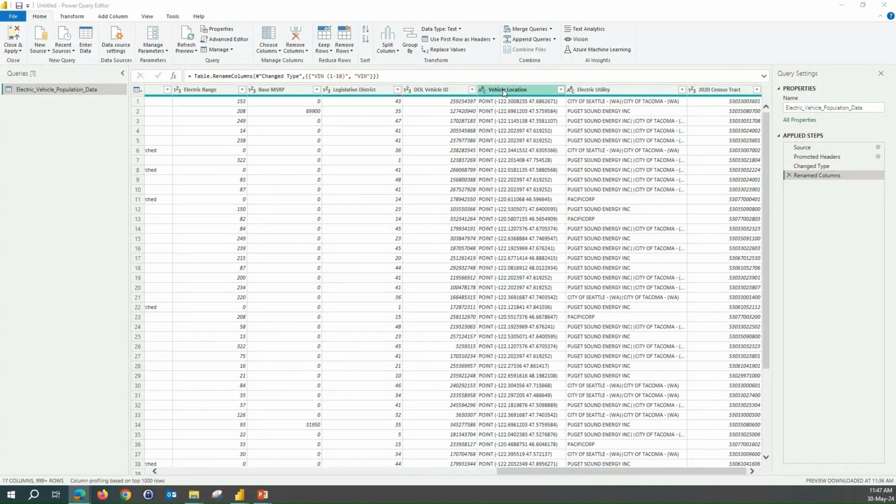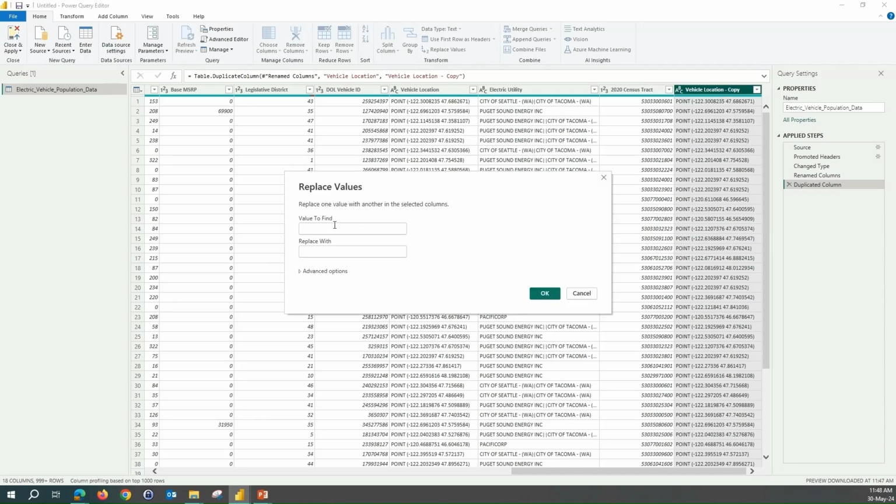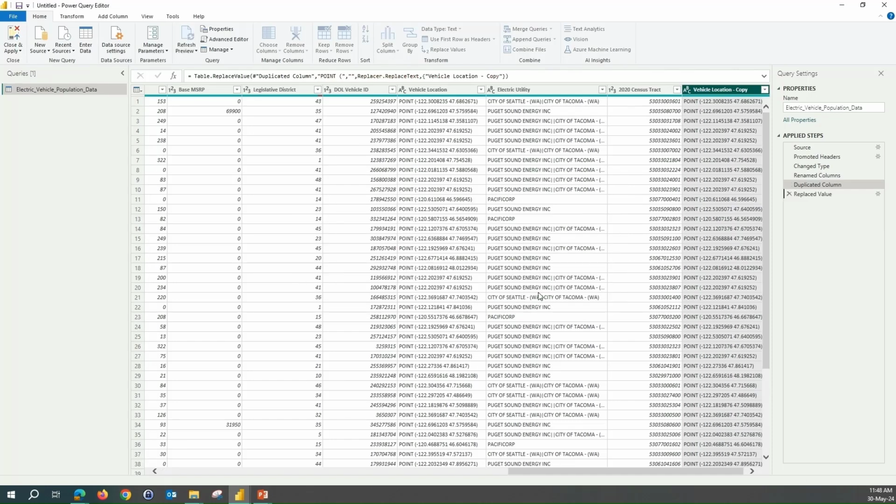For the vehicle location column, I'll firstly duplicate the column by right-clicking and selecting Duplicate Column, since I want to apply the transformation while maintaining the column in its original format. My next step is to extract the latitude and longitude from this text field. So I'll firstly remove the point space parenthesis by right-clicking, selecting Replace Value, replace point, space, open parentheses with blank, click OK.